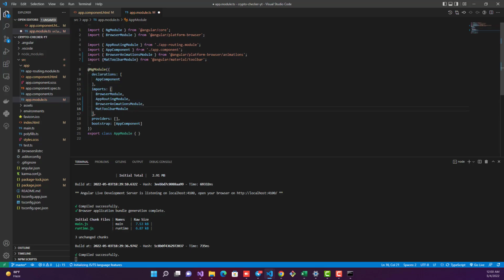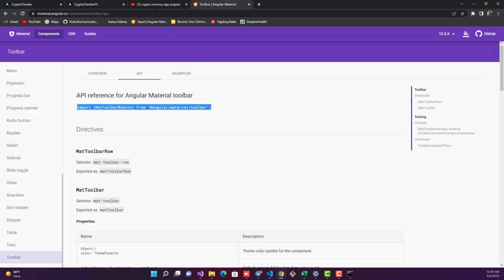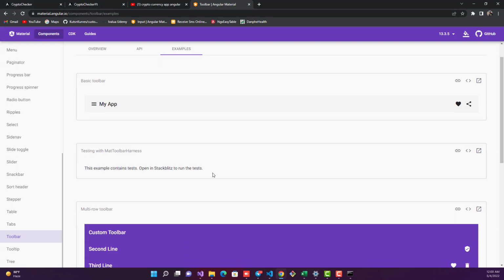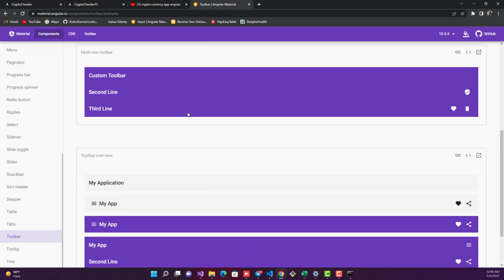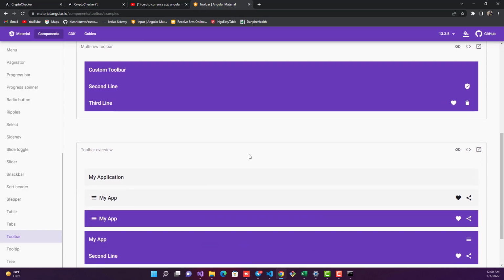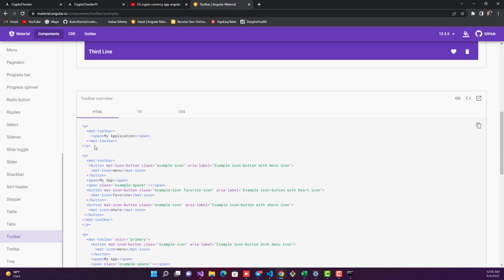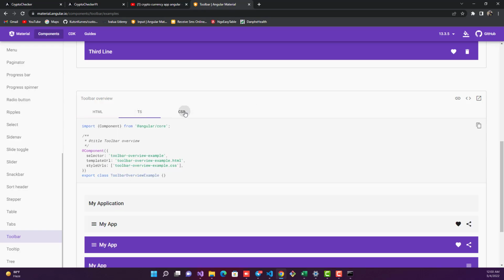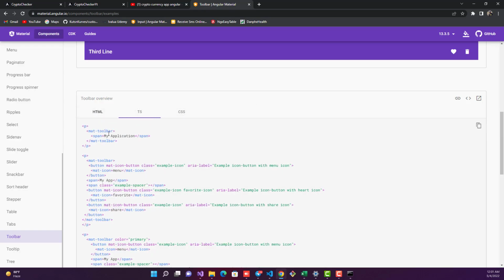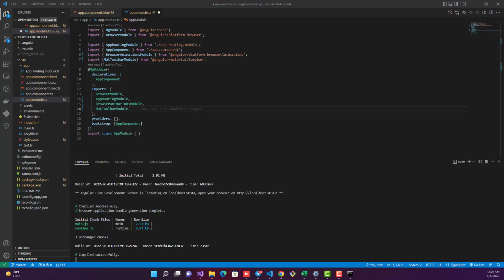Okay, so this is my mat toolbar added. If you go to the mat toolbar code in the examples, you will find a few things, like we need to have the spacer and stuff like that. So I'll choose this basic one, mat toolbar, and I will add my own inside that. Let's copy this first one. And in the TS and the CSS there is nothing, so no need of anything for me at least. So I'll just copy this one and paste it here.